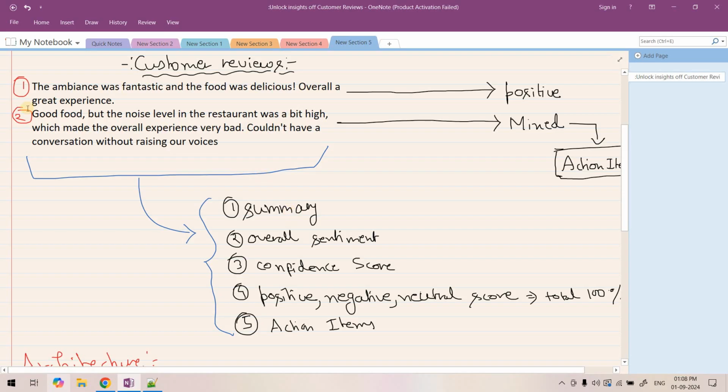Obviously first can be summary. Because here we are passing multiple customer reviews, what is the overall summary? If you want to have a glance instead of going through each review, then the summary can be helpful. Okay. Then overall sentiment, considering all the reviews, whether overall it is coming positive or negative or neutral, right? And for overall sentiment, what is the score? What is the confidence level the model has? For example, if it is saying that overall sentiment is positive, whether it is 100% confident or 70% confident, that kind of idea we should have.